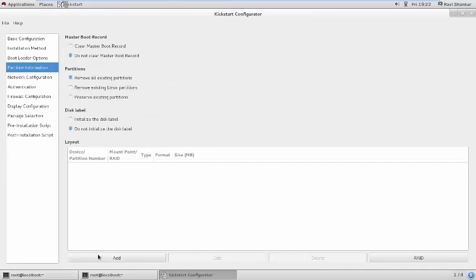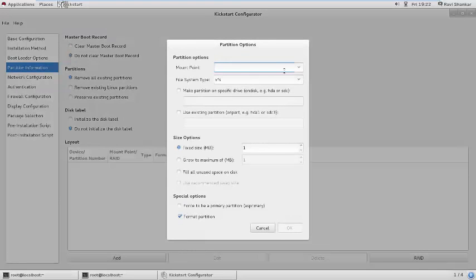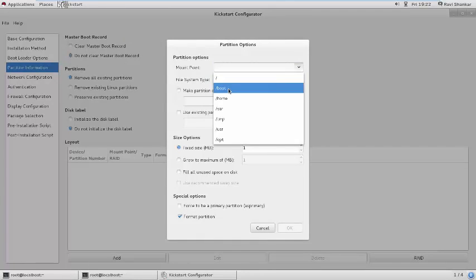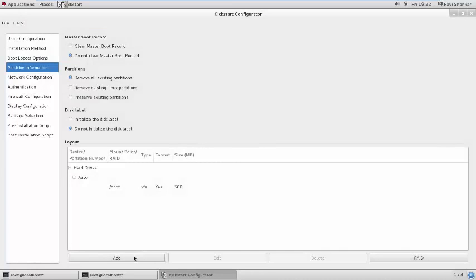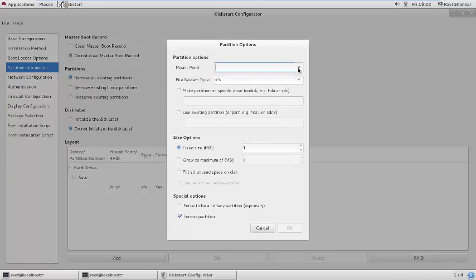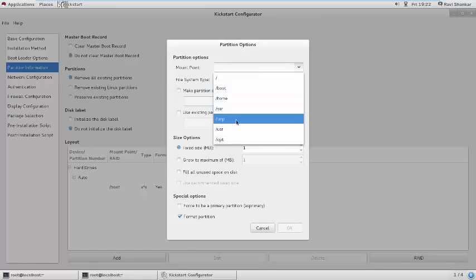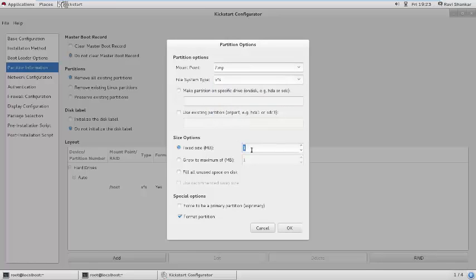Partition information, I am writing /boot, I am giving 500 MB, and then I am setting /tmp. I am setting the size of tmp to 1 GB.